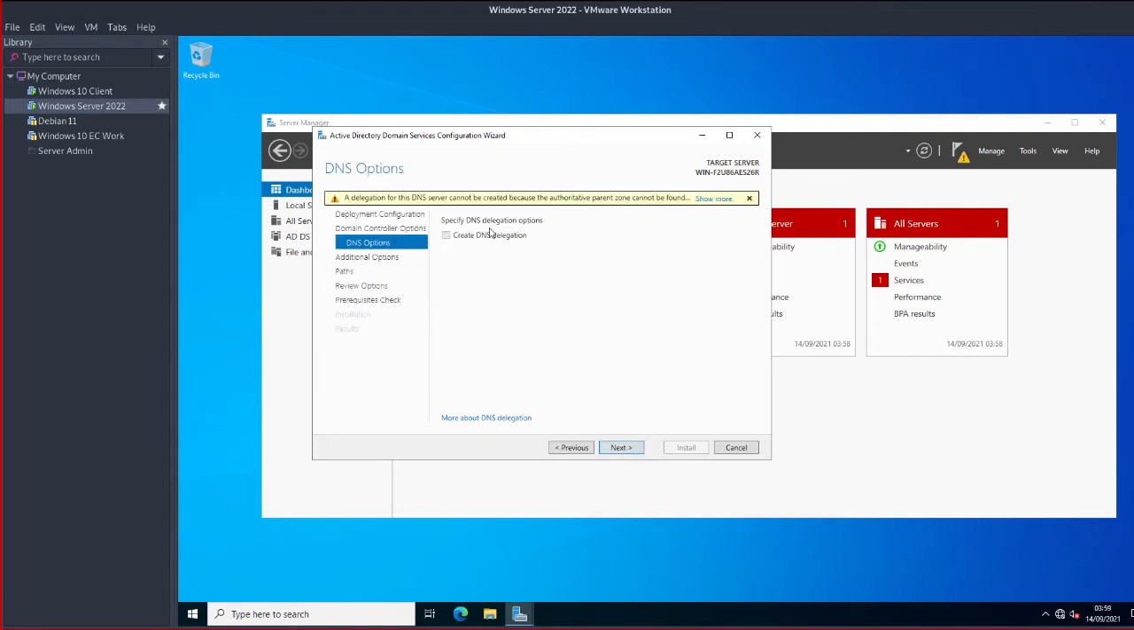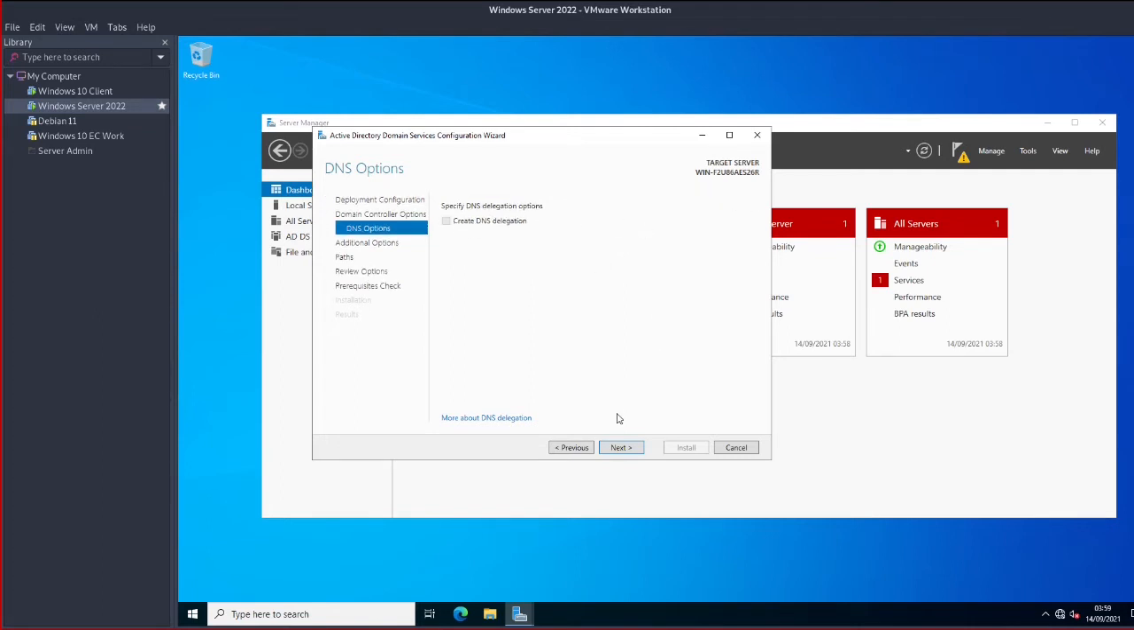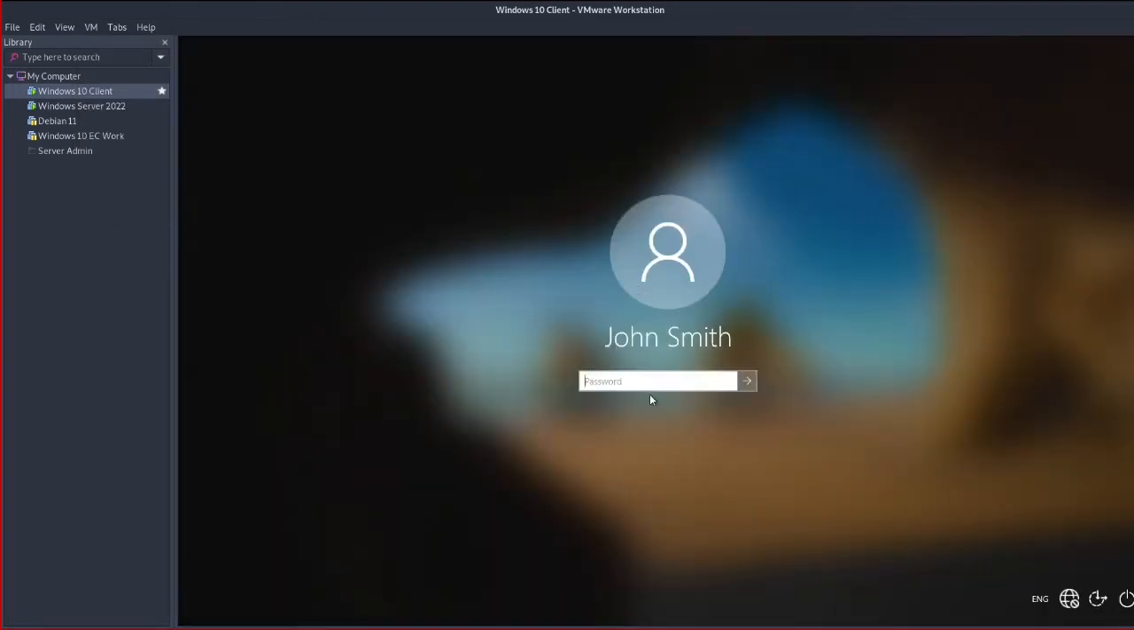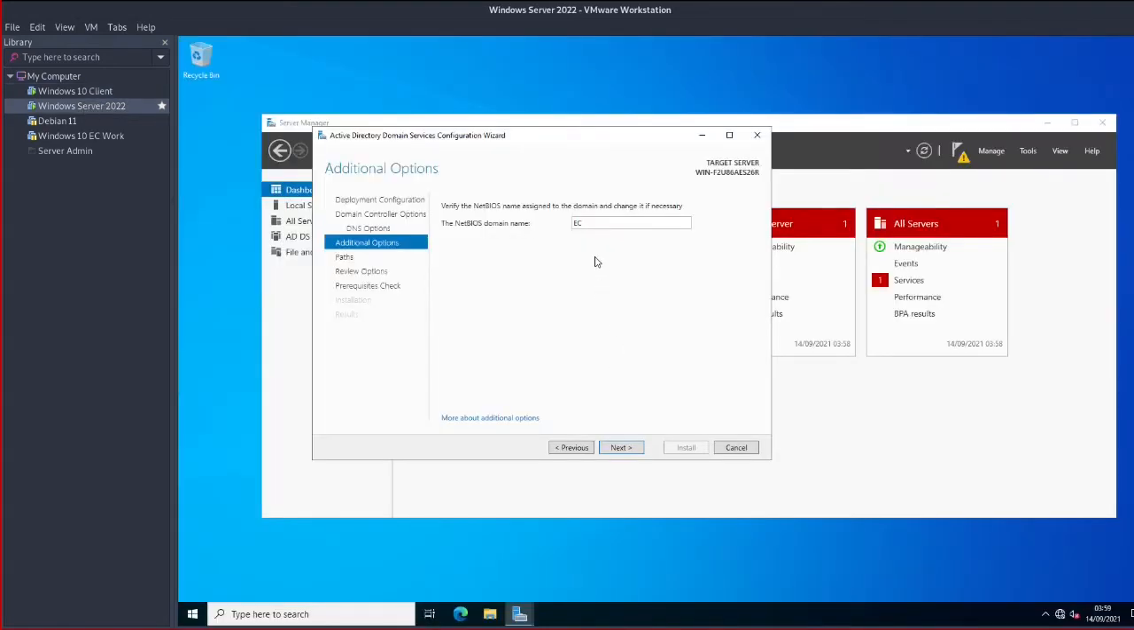Right. Create a DNS delegation. Okay, so let's just leave that just now. The NetBIOS name should be automatically created, so let's just see what it puts in there. And while it's doing that, let's get logged back into the client. So VM send control delete, and same password as usual. Okay. Right, NetBIOS name EC, absolutely fine.